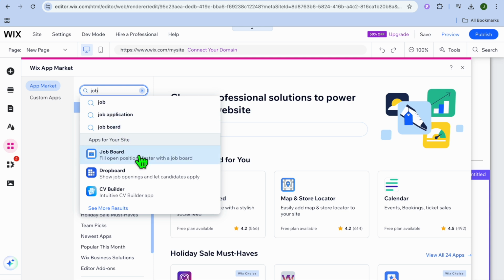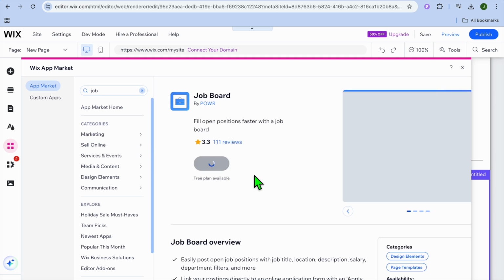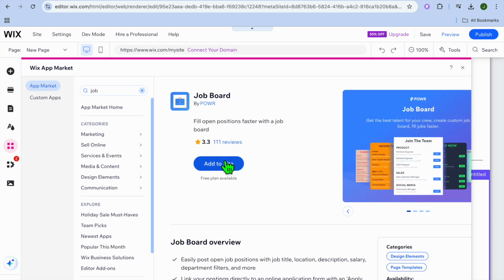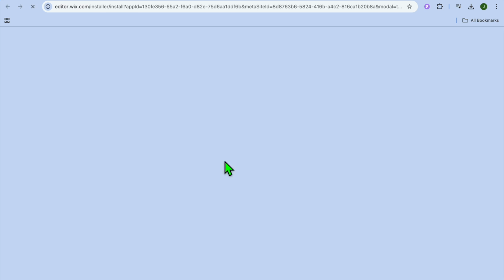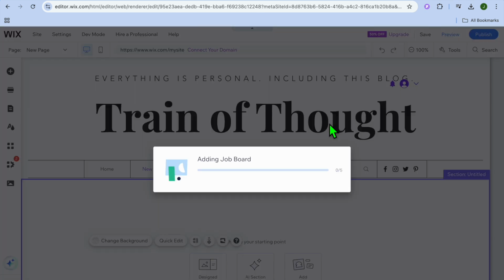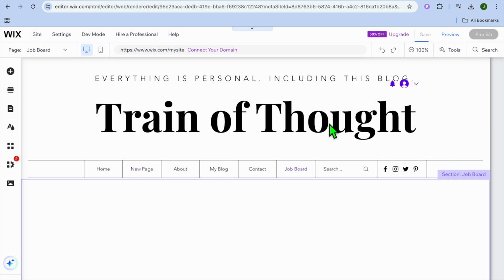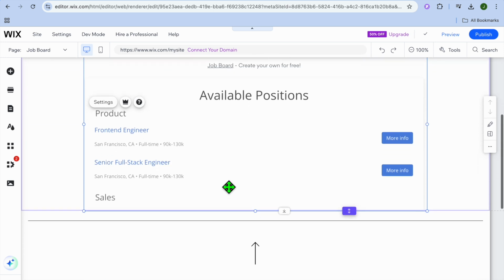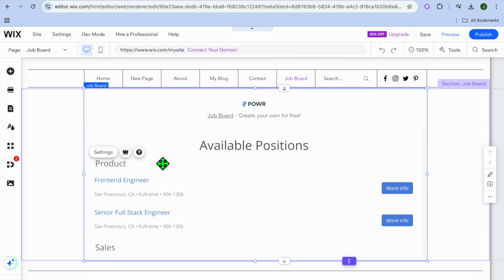After you have done that, you can select job board, and you're going to tap on that. Then tap on add to site. After selecting add to site, you'll be redirected to this page and you're going to tap on agree and add. Once you have done that, it is going to be added to your website, as you can see right here.